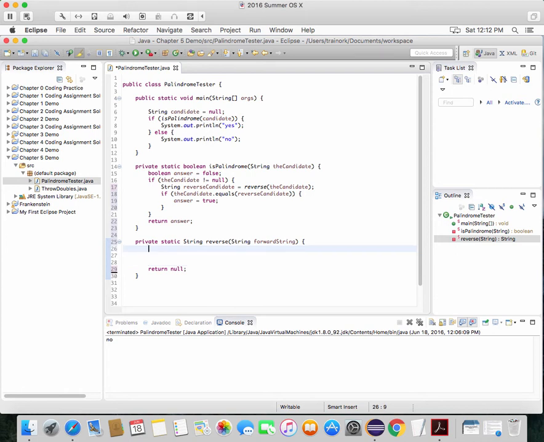Okay, so we have to return a string. So I'm going to declare a string called answer. And I'm going to say that it's equal to the empty string. Okay, because I'm going to create a loop that is going to add on all of the characters one at a time from the back to the front. Okay, so we're going to start with an empty string, and then we're going to concatenate on the last character, then the next to the last, then the next to the last.